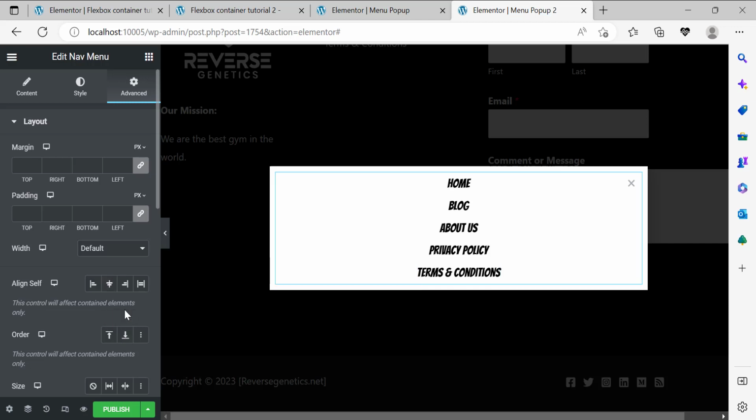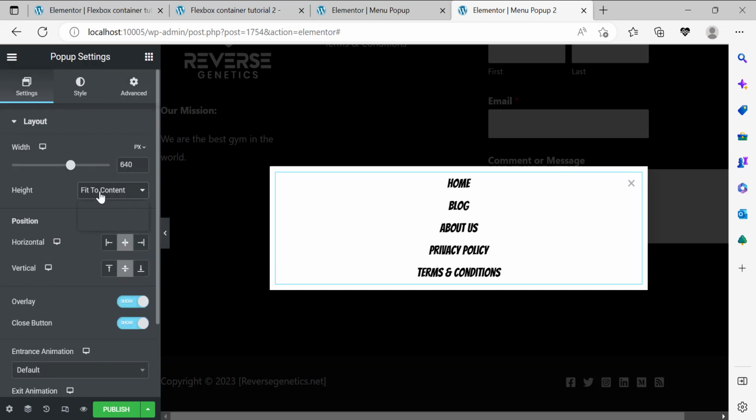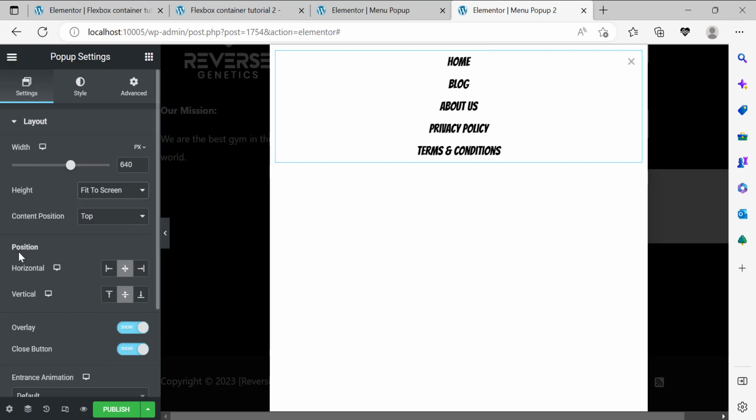Order like this. And I want you to click here on settings. Now here, it says the height fit to content, and I'm going to say fit to screen. I'm going to change it. So now it's going to fit to screen.